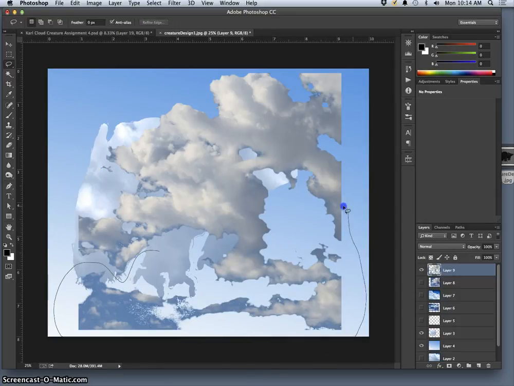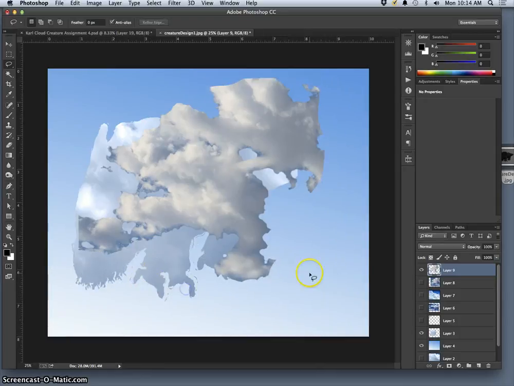And then of course, I can just use my lasso and say, well, I don't want any of this. I don't want this hard edge. I don't want that hard edge. And you can just erase away from it wholesale. Lost my place a little bit, but that's okay. Yeah, I figured that would happen. There we go.